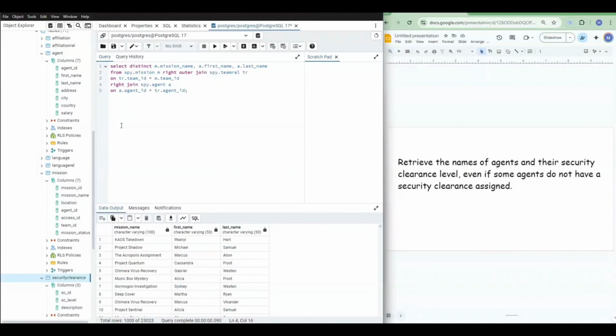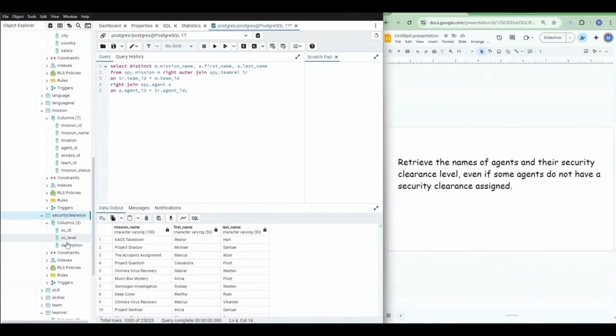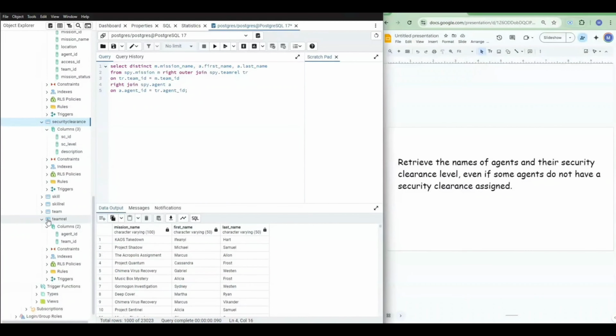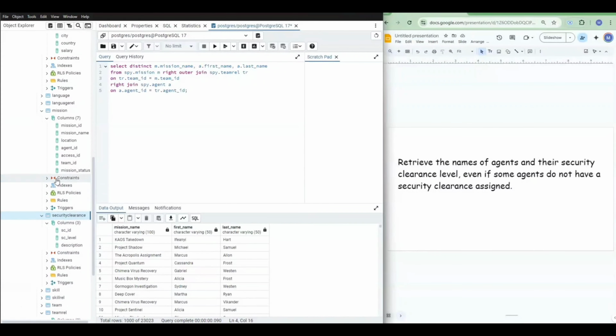So let's see. Agent ID. So yeah, you'd find the table you'd need to join them. So we want a table that has security ID, and that has something about agent ID. I think we've come across a table like that. Let's see. Yeah, it would be one of these rel tables.